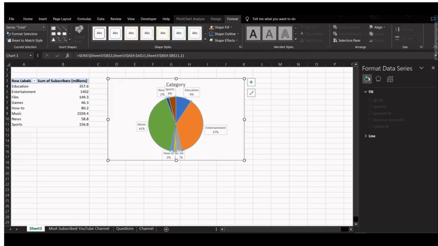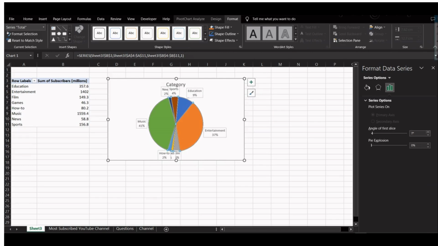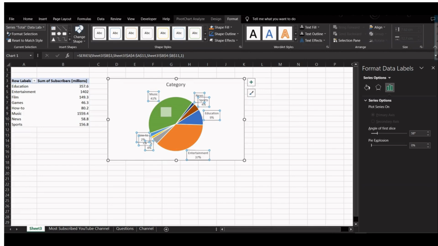Now you also have the option to tilt the pie chart. So how do you do that? So under this tab, you have this option called angle of first slice. You can just increase this as per your comfort. Yes, I am pretty good with this 58 degree. Now let me just make this look better. I'll put the music and the entertainment inside.